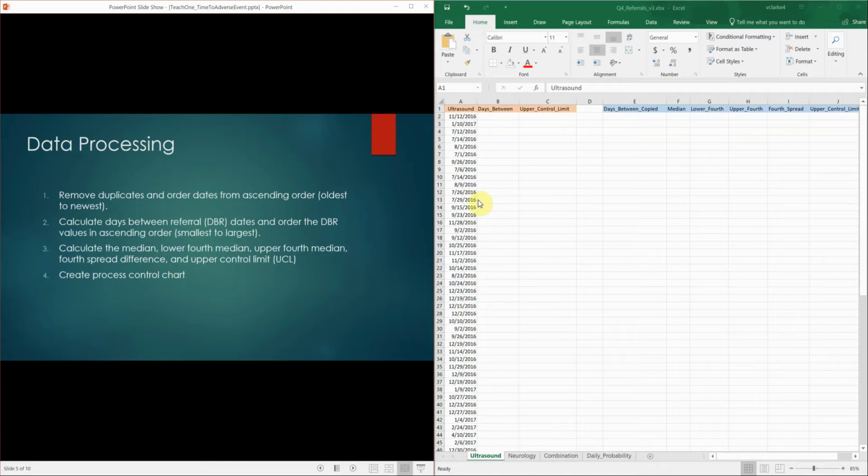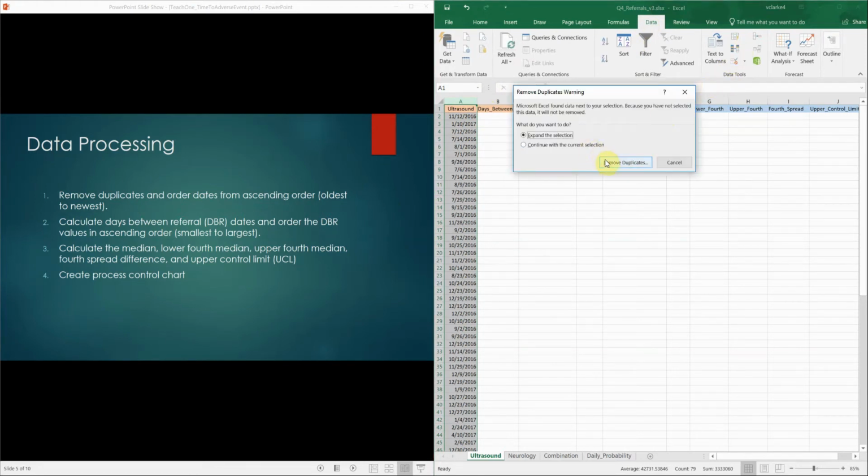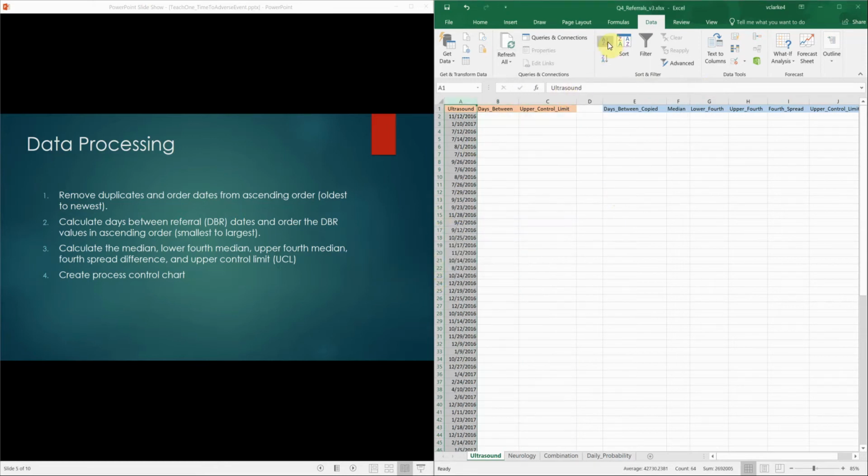Let's begin. On the right side of my screen, I have all the data for ultrasound: the dates of each referral for the 352 infants. The first thing we want to do is highlight column A, go to data, and remove any duplicate dates. The next item is to order those dates from oldest to newest. So now we have oldest to newest. The next item is to calculate the days between each date.